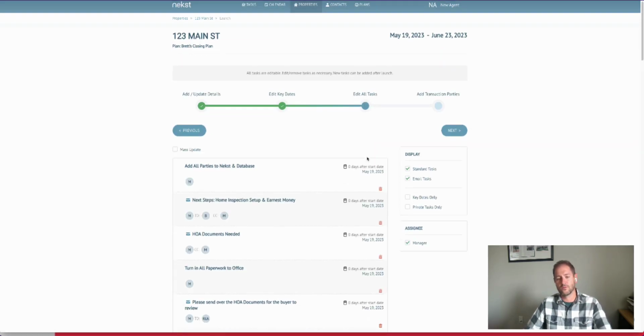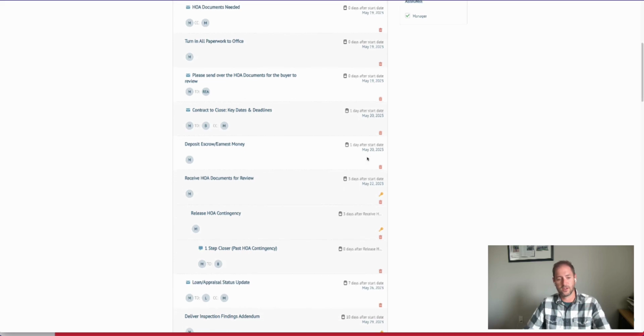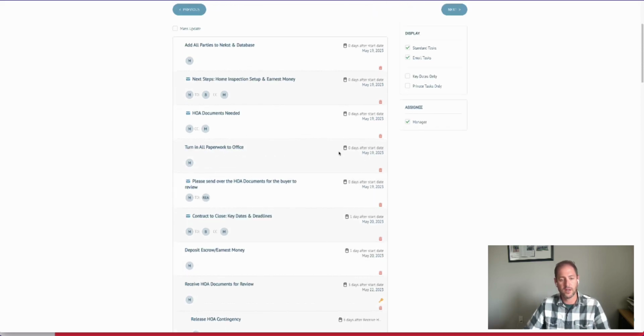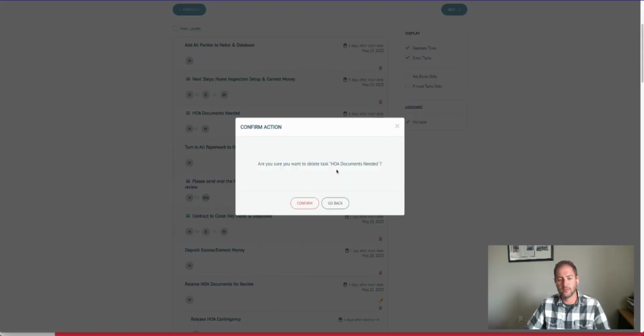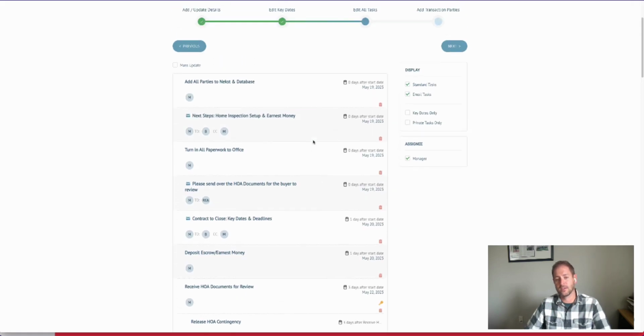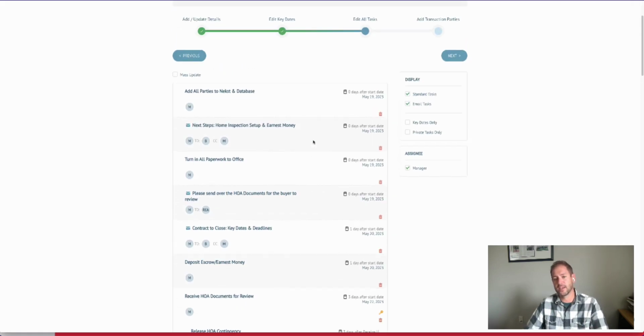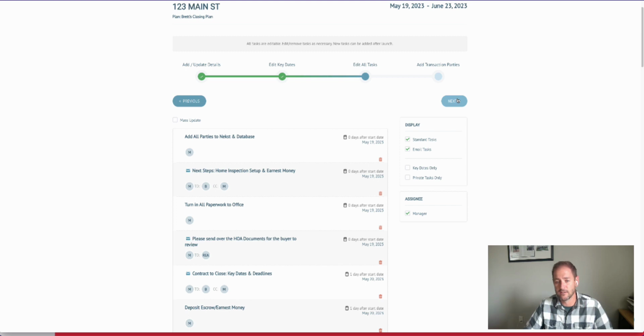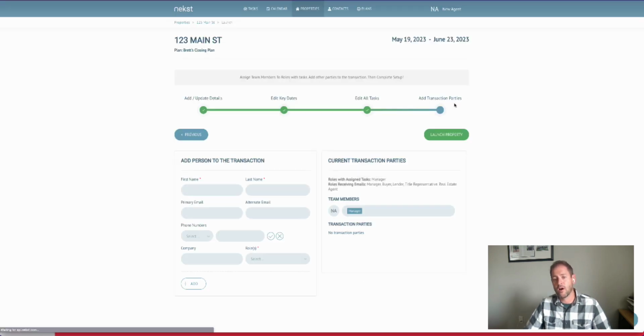Here's where we can review all of our tasks. So for example, if we don't have an HOA, we could remove this HOA email and just kind of clean up the list so we're not adding on any unnecessary tasks that are not applicable to the transaction. Our last step is to add the different transaction parties in.